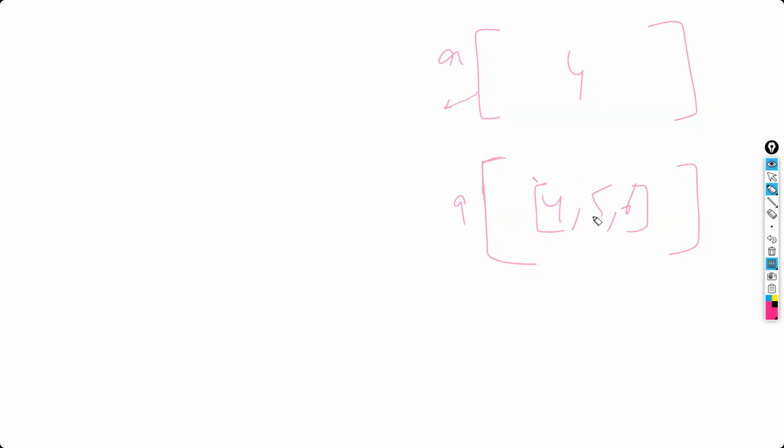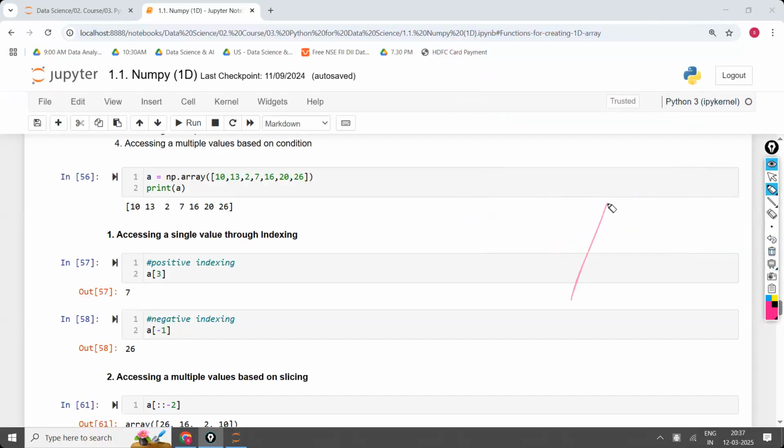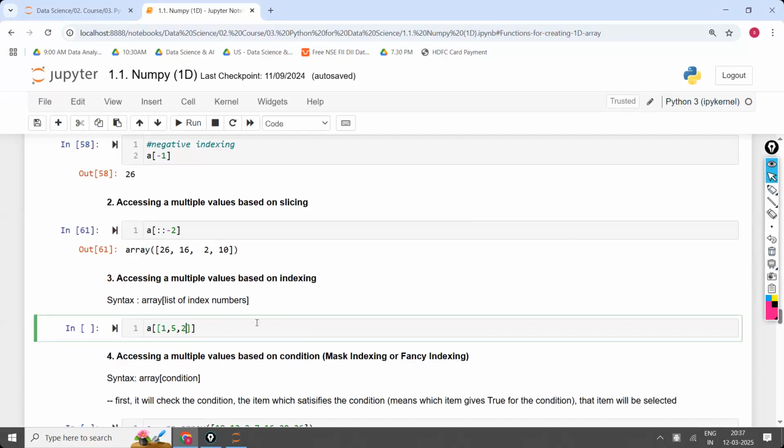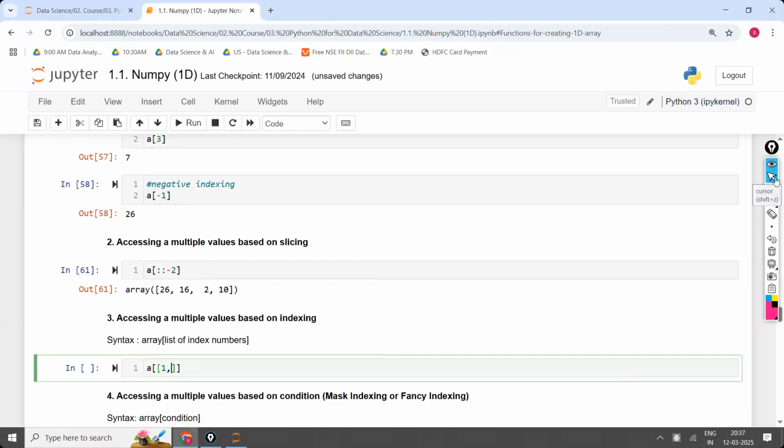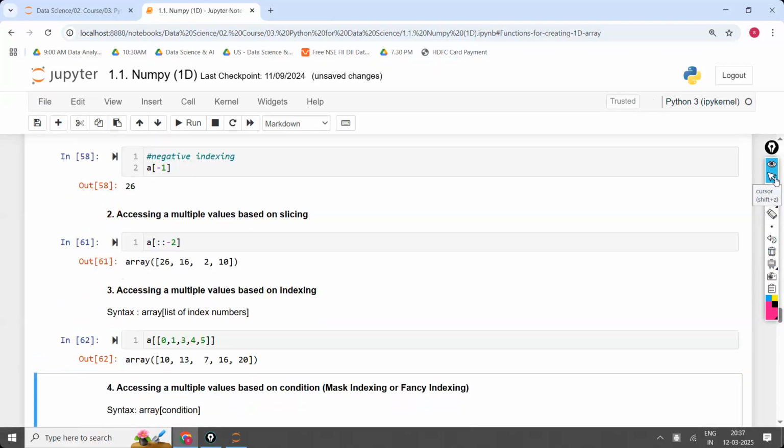Single number, multiple numbers. So here I'm writing multiple numbers. Multiple numbers means how do you have to write? By using the list. So here I have written the list. What is the requirement? I want 0, 1, followed by 3, 4, 5. So I'm writing that only: 0, 1, 3, 4, 5. So these numbers will be selected. Whatever list of numbers you have given, those numbers will be selected.